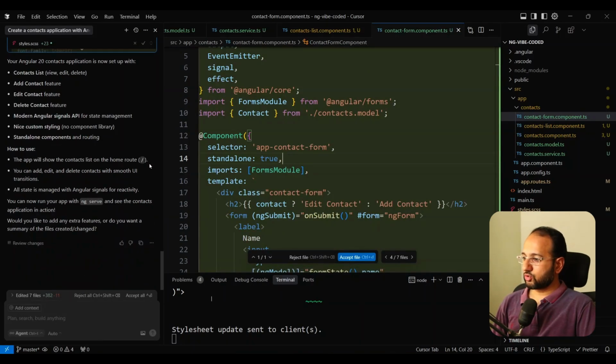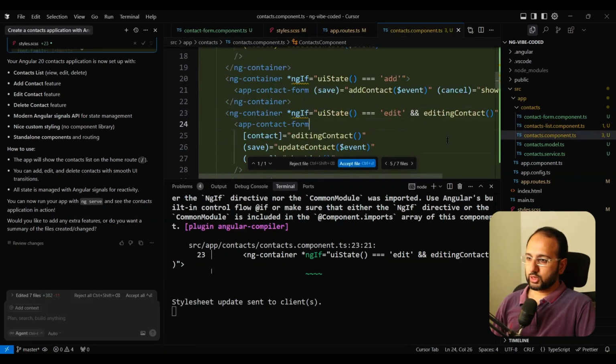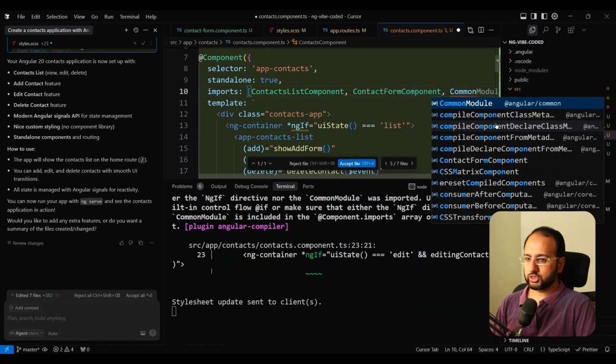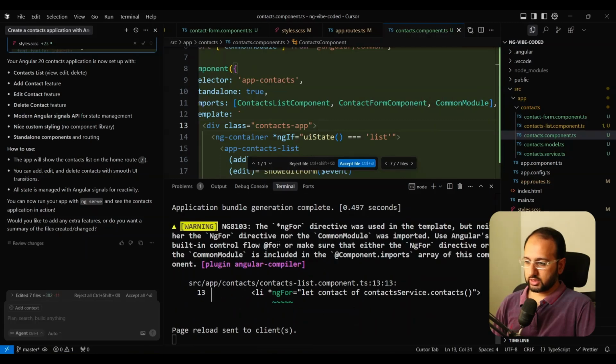Okay, the app will show the contacts on the home root. We can do ng serve now, but it's giving some issues as well. It's giving an issue with ngIf here, because it does not have the common module. So we'll just add the common module just to get it working. Okay, let's save this. And now you can see that it works.